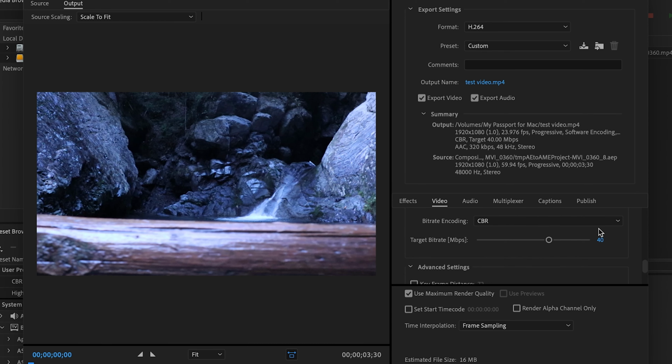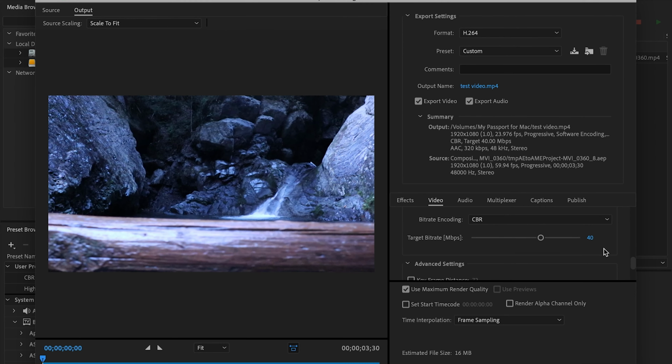Bitrate encoding, this is really important. Make sure it's set to CBR, and then target bitrate is going to be set to 40. It's going to give you that maximum quality. It's going to make it look perfect.